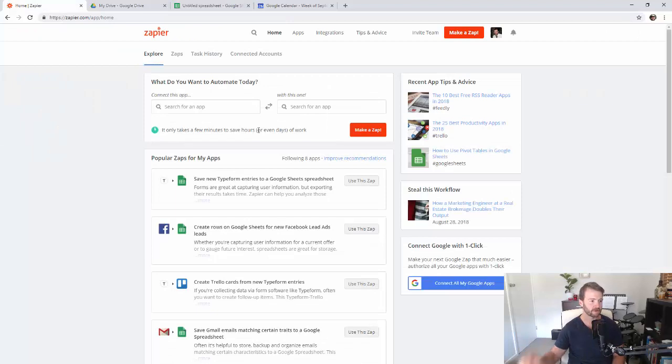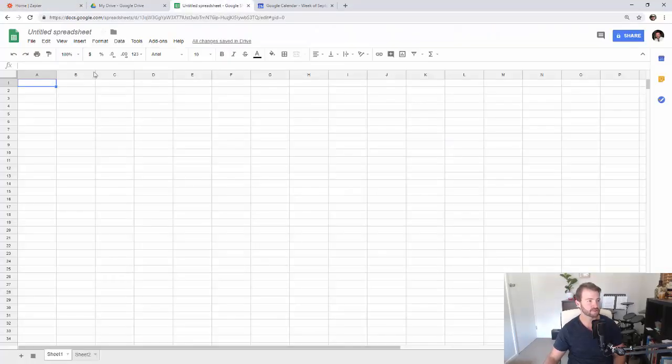So I've got my Zapier account here, and I've also created a brand new spreadsheet, which I'm going to set up with you. I've actually created another sheet here with just some demo data in it, so I can show you the final step of this, but that's all I've done at this point. So what I'm going to do first is create some columns.